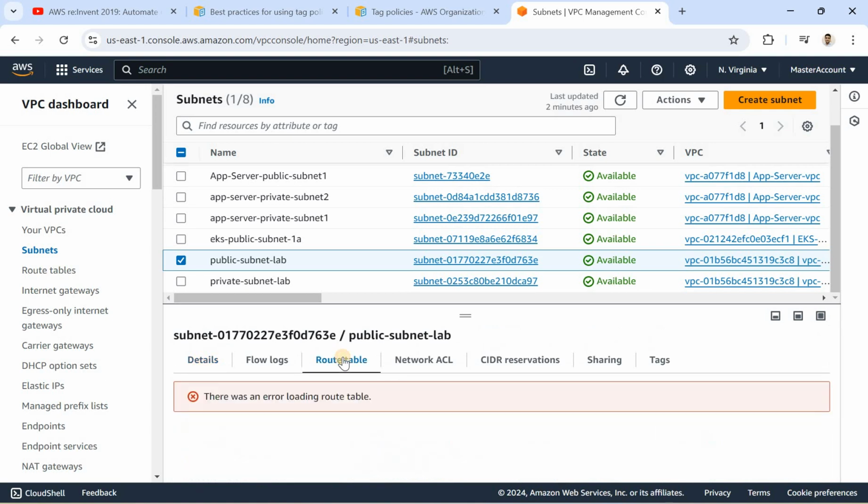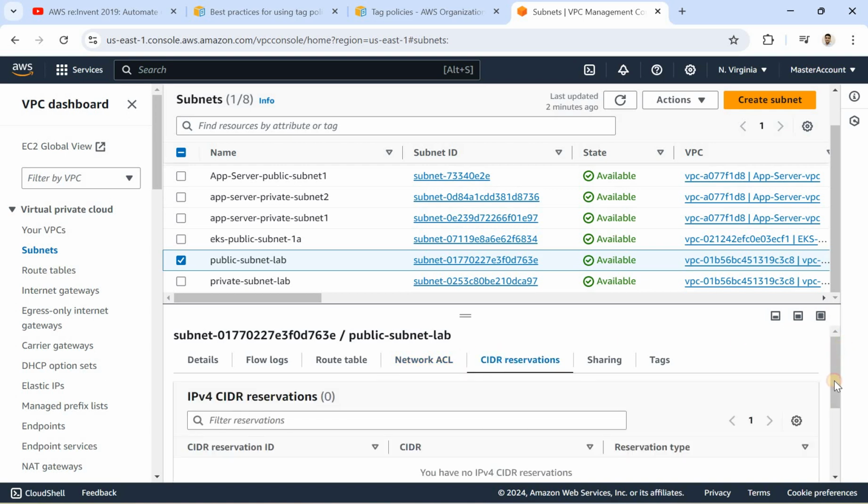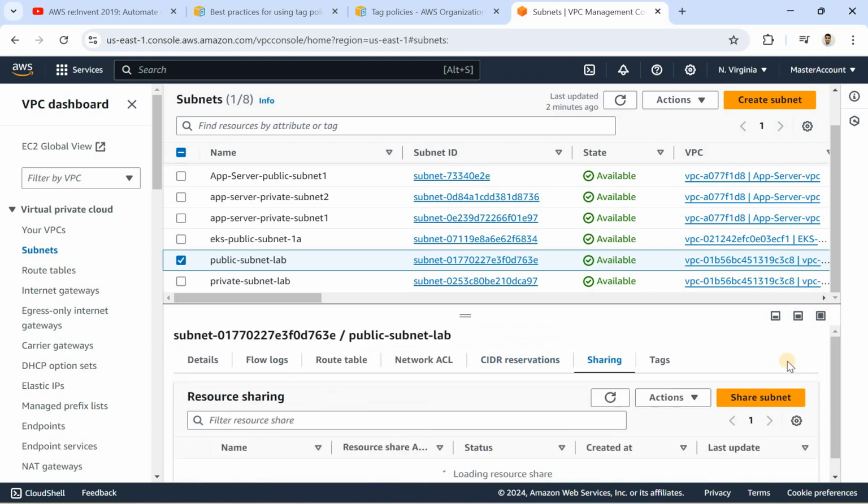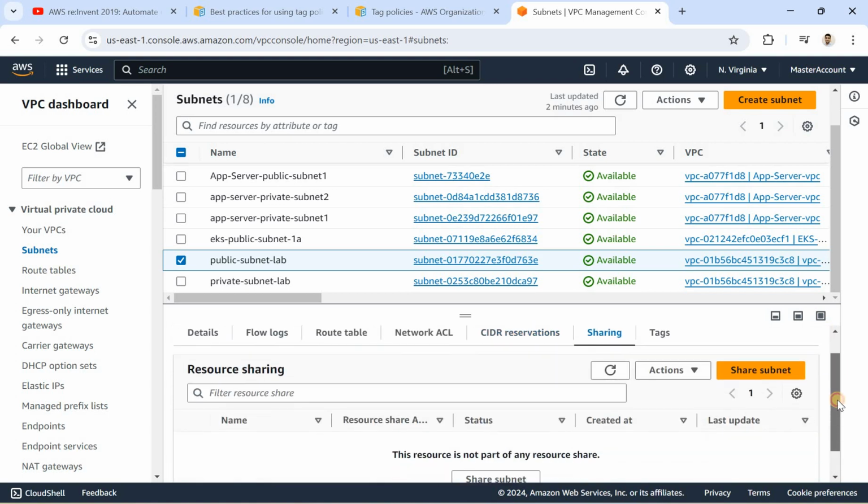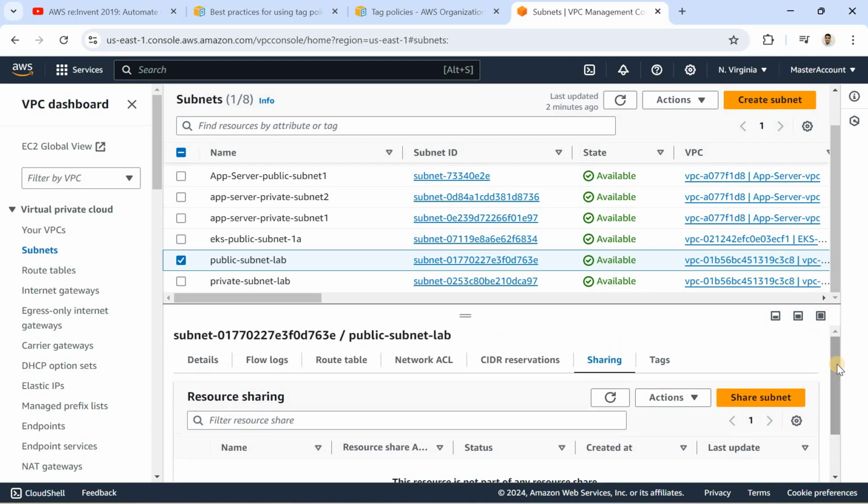And this is the route table. There was an error loading the route table because it is not created yet, so that's why it's not showing. Network ACL, there was an error loading the network ACL. CIDR. Let me hold for a moment and I'll explain.